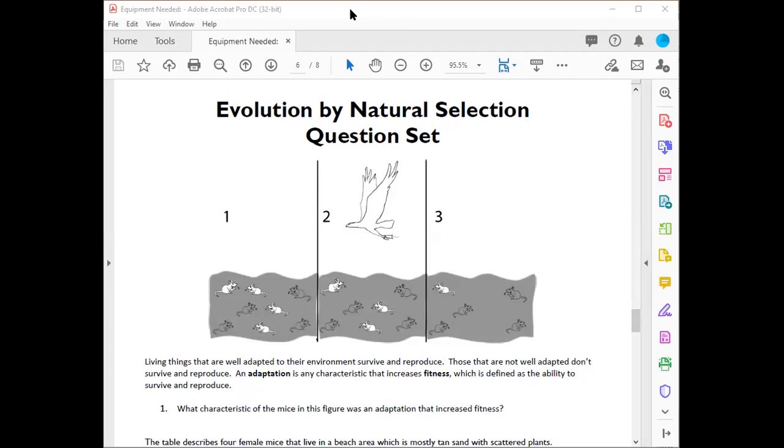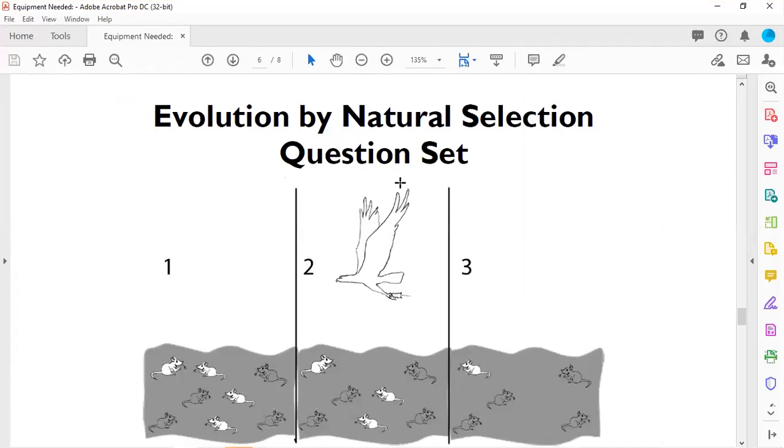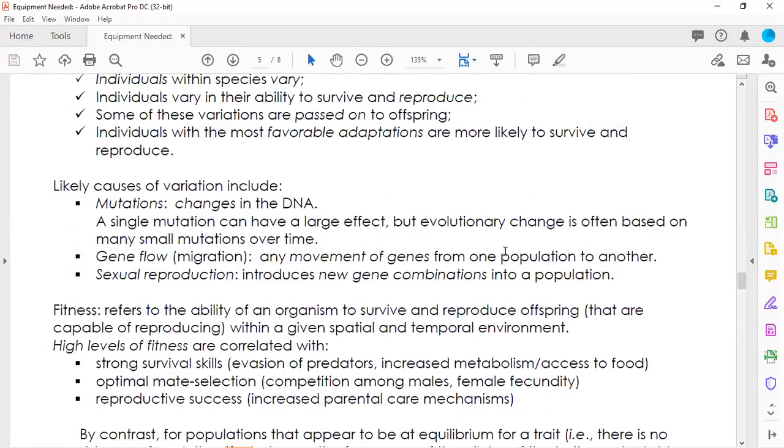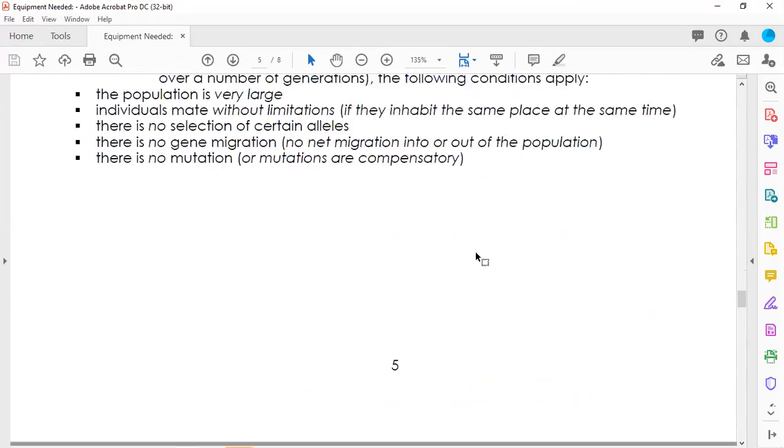All right. So let me see if I can make this large. All right. So, as before, there's this big long thing talking about everything we just talked about.